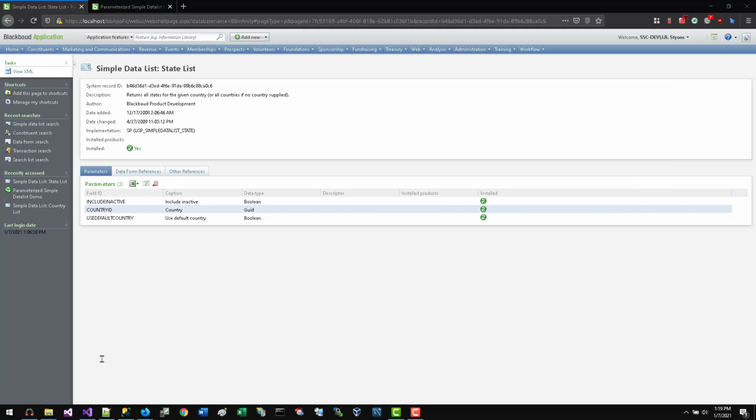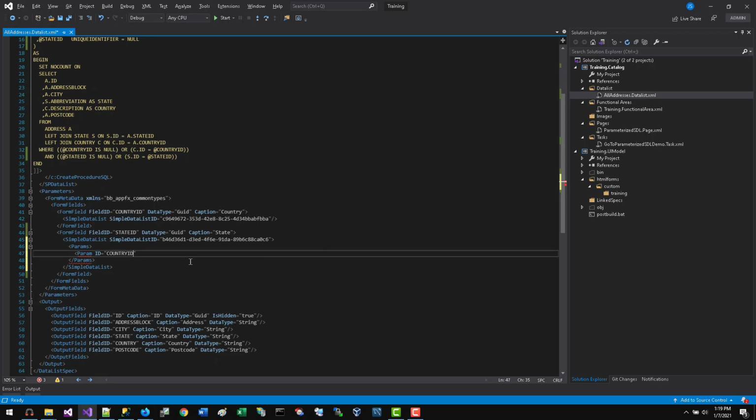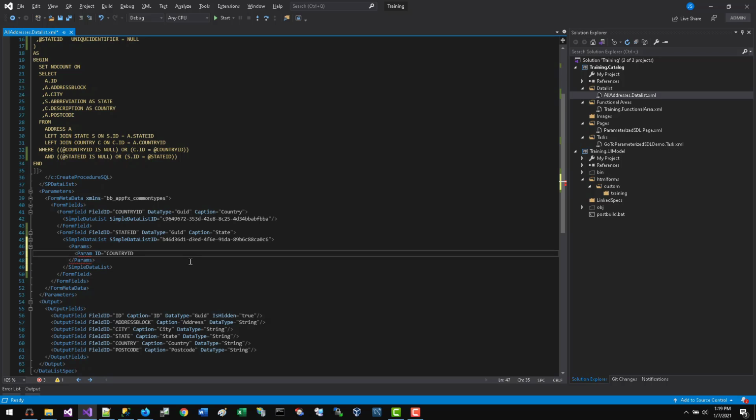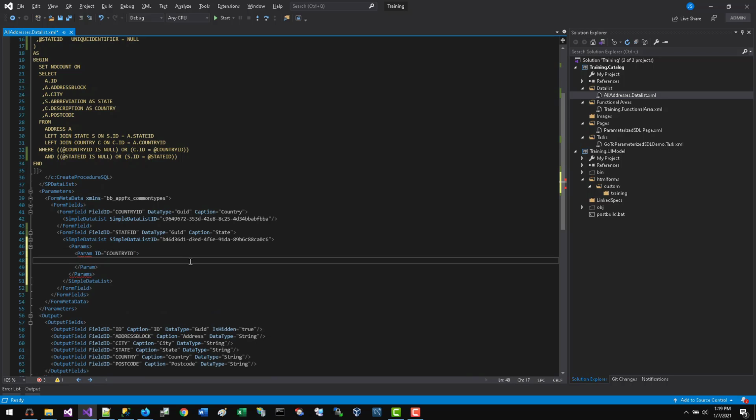I know that it's country ID because I see that field here. I could also supply include inactive or use default country, but I'm not going to do that right now. Okay, so the parameter country ID. Now, what do I push into the country ID? Well, I want the country ID that they've chosen to go into that parameter, right?